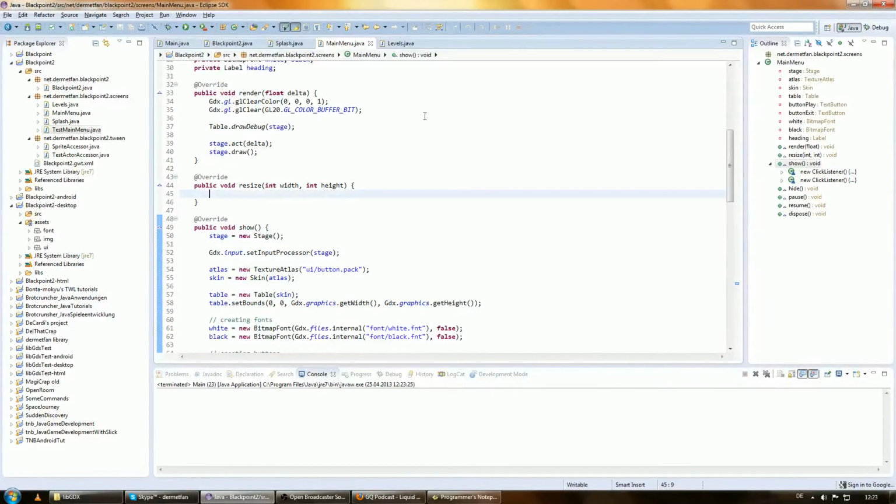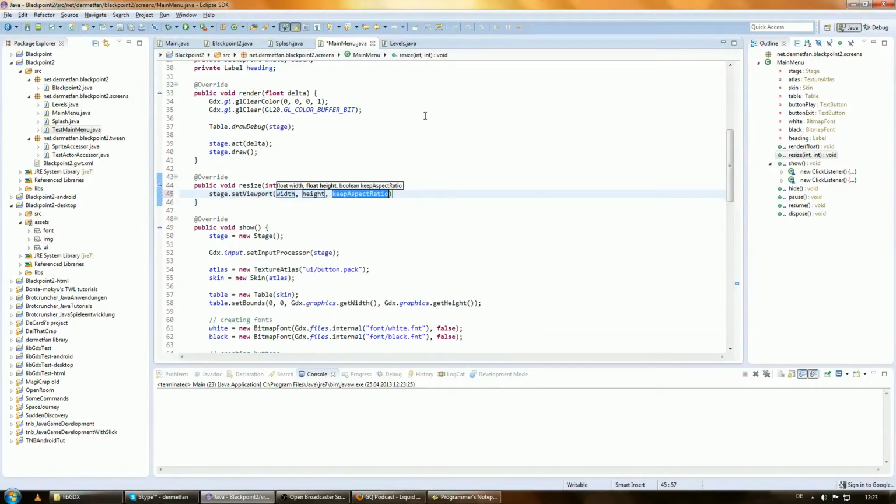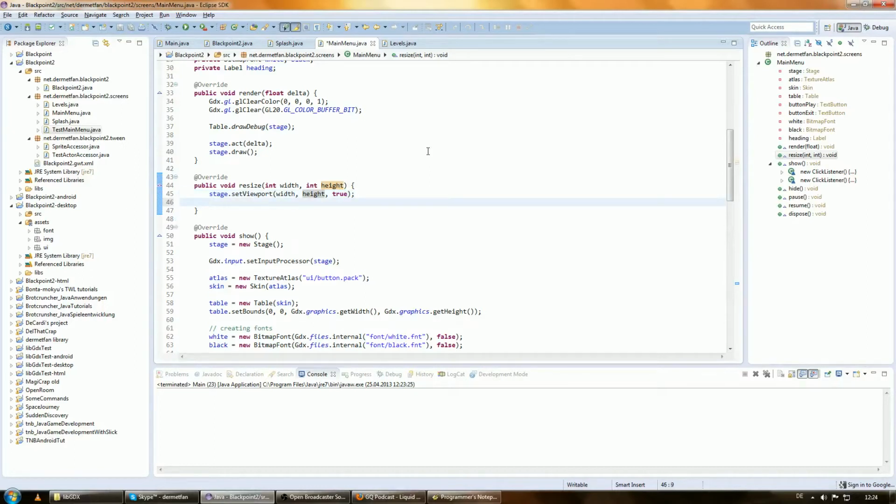It's actually pretty simple, simpler than you think. In the resize method, we just have to call stage.setViewport with the new width and height, and now we can choose if we want to keep the aspect ratio. So let's set that to true. The thing is, it doesn't really matter because we set the viewport to width and height anyway, but just for safety and just because we have to put any value there, we're saying true. Now we have to adjust the table size.